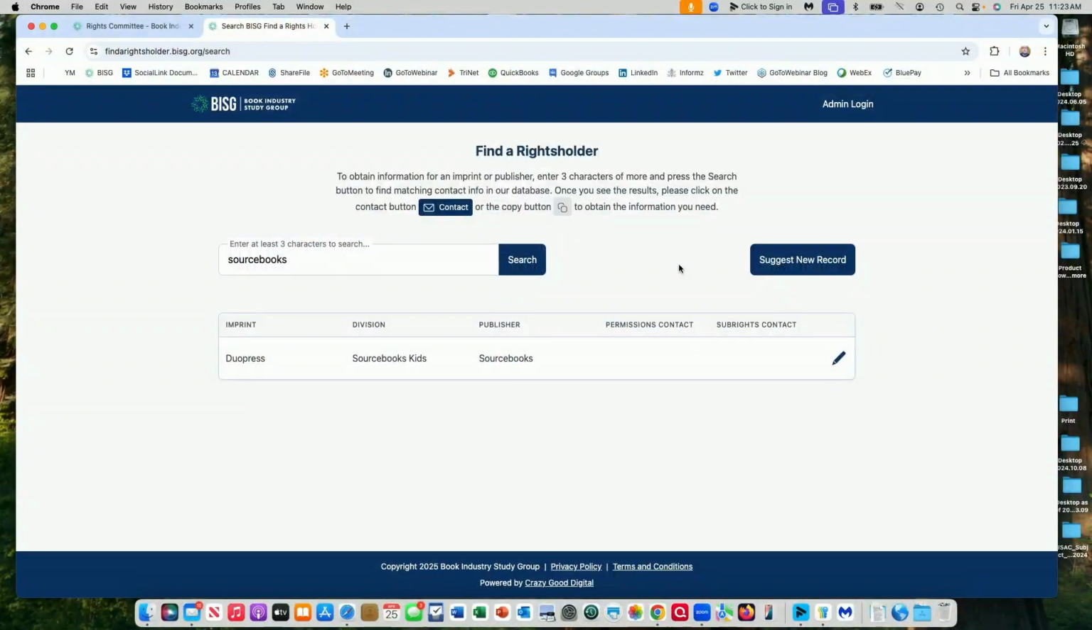An example where we might be able to augment is that fast-growing publisher Sourcebooks. What you see here is one Sourcebooks-related imprint we have in the database, and it's the legacy of an acquisition from Workman in 2022. Workman had contributed its imprints to us, and when Sourcebooks bought it, we updated the listing, but we don't know the permissions contact, and so we can add that data.